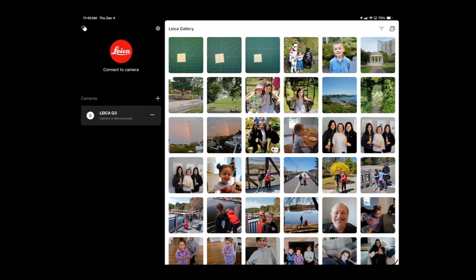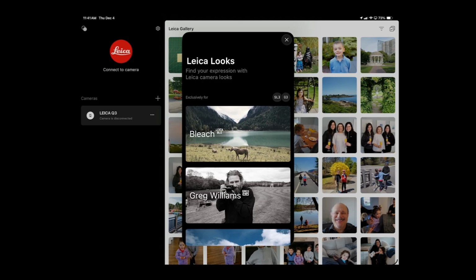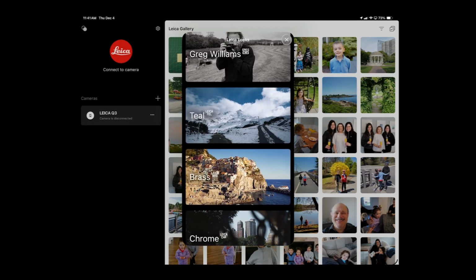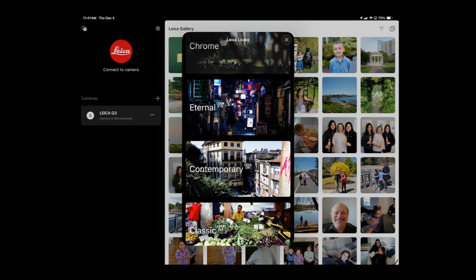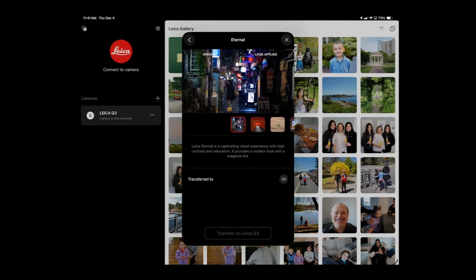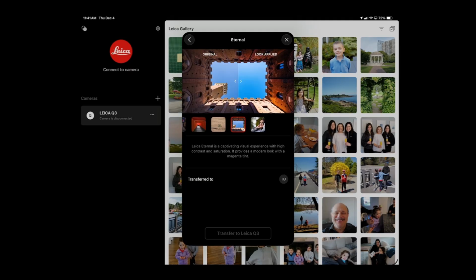So here we are in the Leica app, and I want you to see here in the upper left-hand corner, you see these 2 circles. If you click on that, it opens up a series of different Leica looks that are available. And if you want to download it to your camera, all you have to do is connect your camera to the application here. And you see this little notation down the bottom, transfer to Leica Q3. If you've already transferred 6 of these Leica looks to your camera and you try to do it, it'll say that it's full and that you have to delete one in order to add a new one.